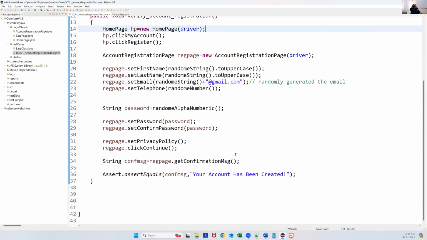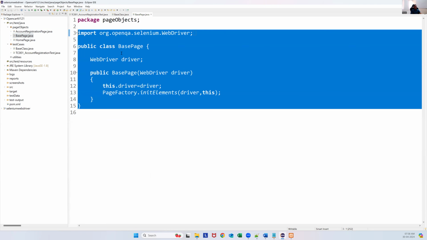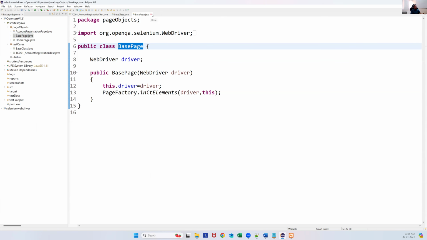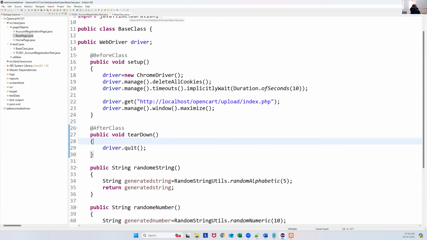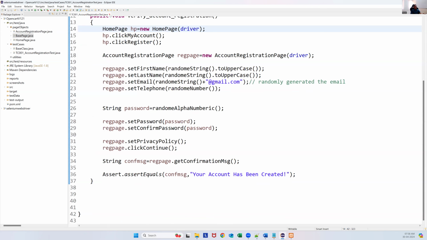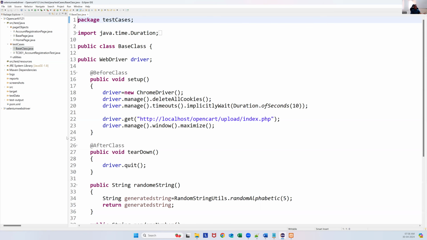So we have taken one test case. We created a few page object classes. Okay, and base page contains only the constructor, which we need to extend in every page object class. Similarly, base class we have to extend in every test case. Okay, why we created base class, you understood at the beginning of the session. Someone asked, what is this base class? Right, so that is it.